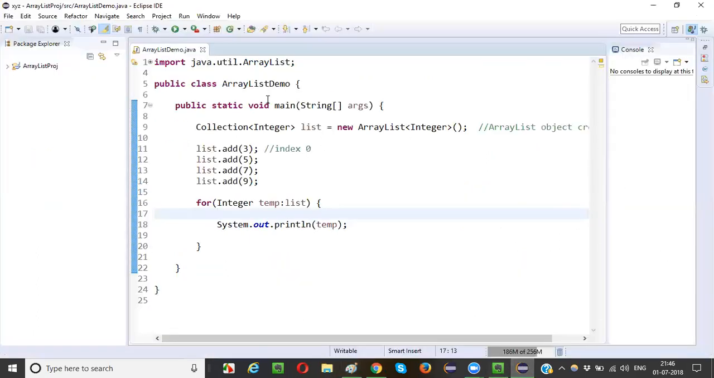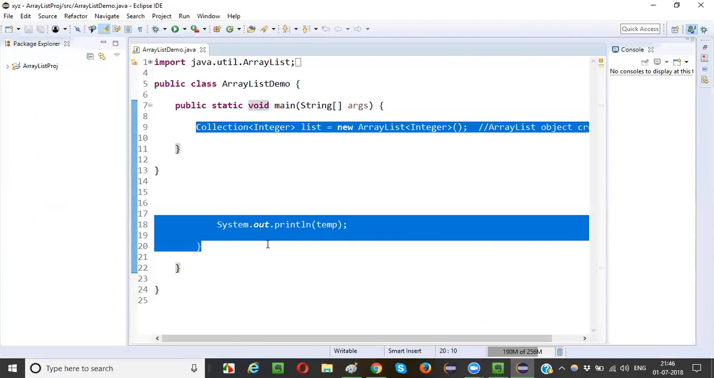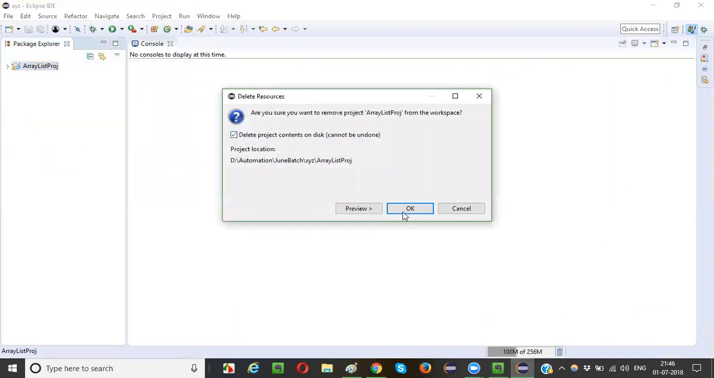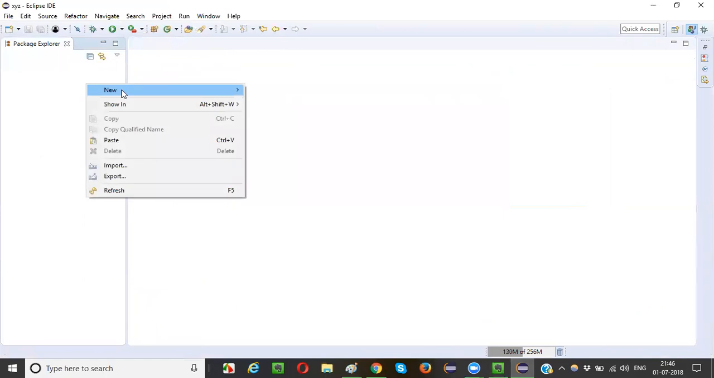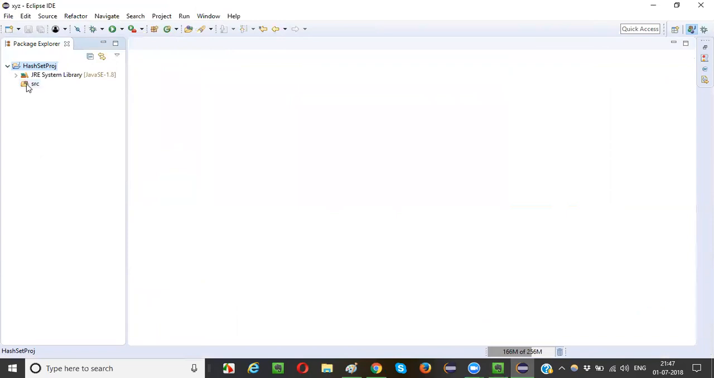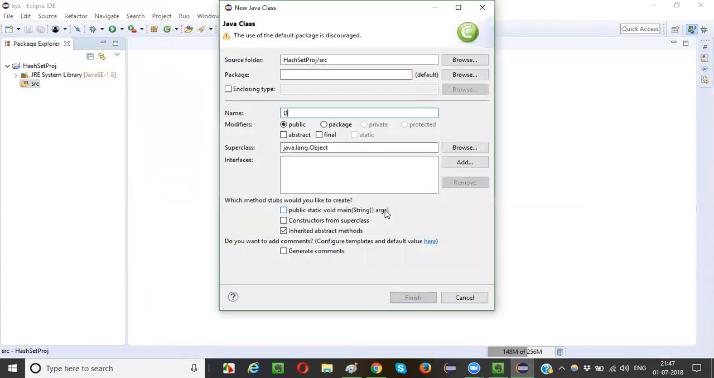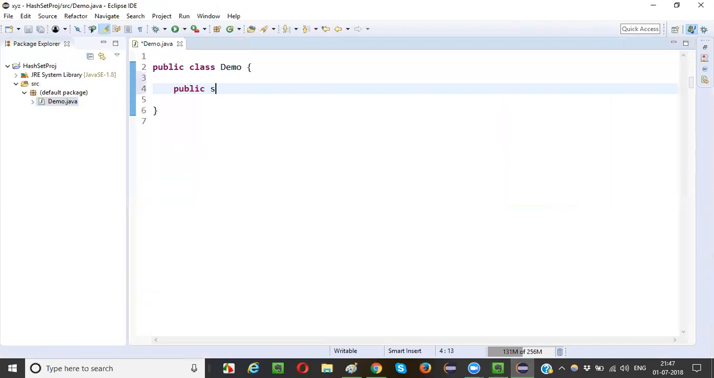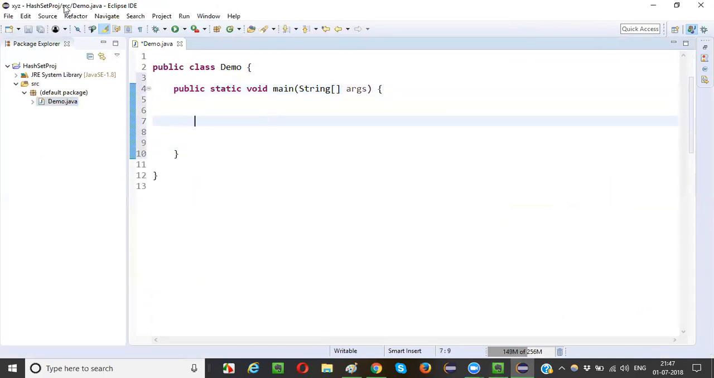So in this example, I am going to demonstrate. Let me delete this. Right click, delete this project, create a new project. Right click, new, Java project. Name it HashSet project. Right click on src, say new, class, and create a demo class. Inside the demo class, let me add public static void main, String[] args. In this main method, I am going to demonstrate the HashSet now.